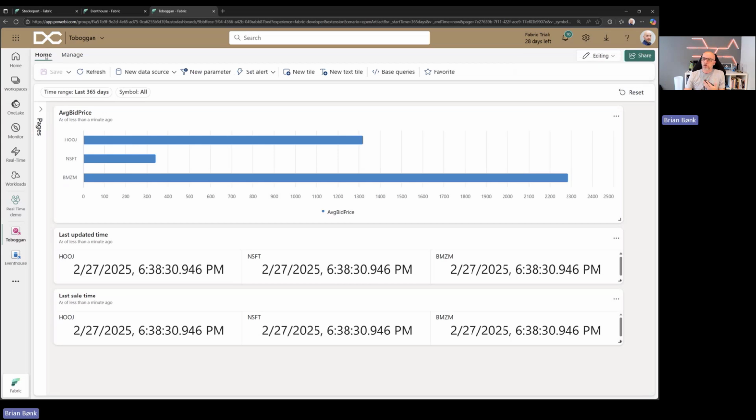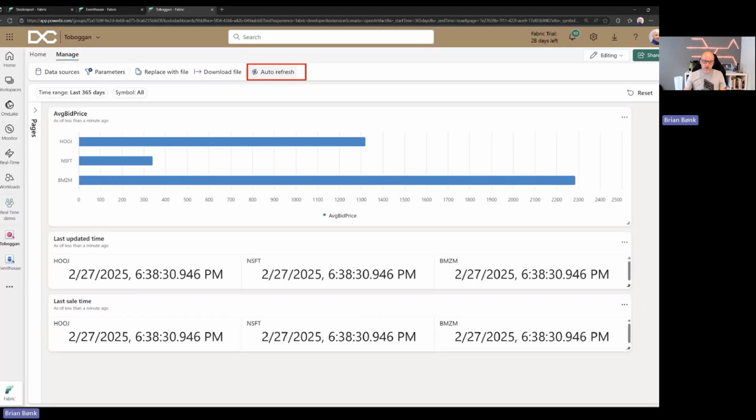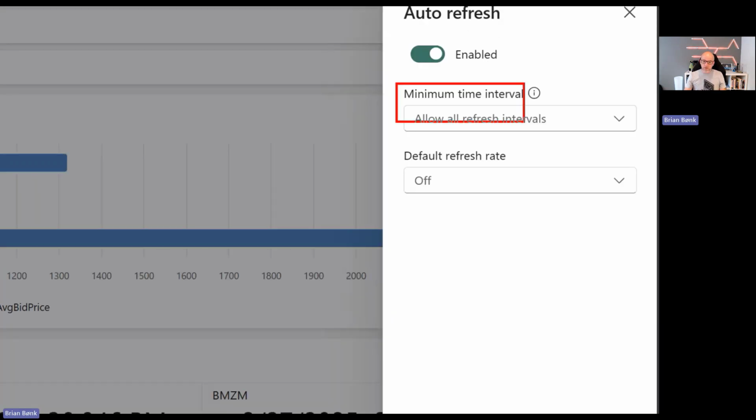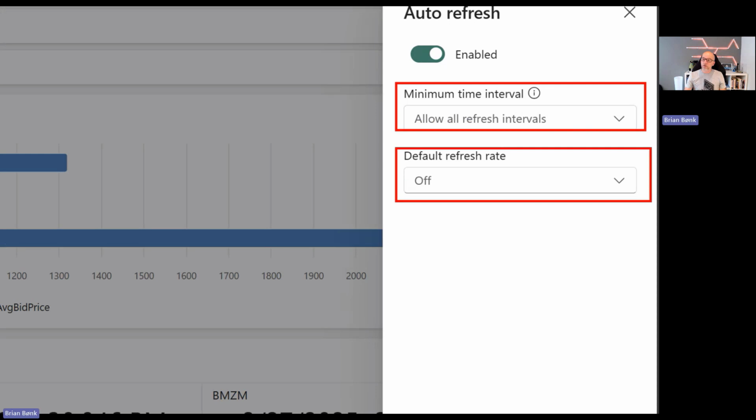work with what the end user actually works with. Well, as I told you, Power BI can be set to auto refresh every 2 seconds. But in real-time dashboards, I can also set an auto refresh. I'm finding the auto refresh button here. Then I have the option to enable it, of course, and then I have 2 options, either a minimum time interval or a default refresh rate.